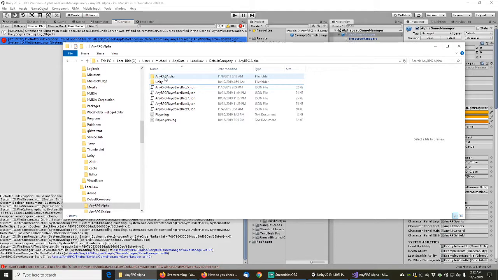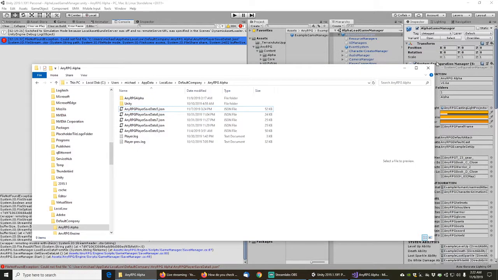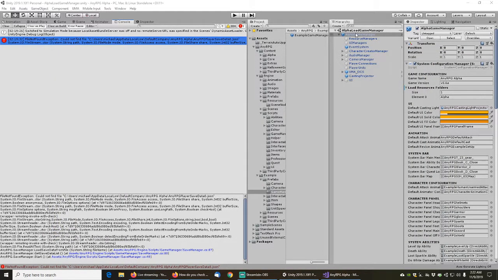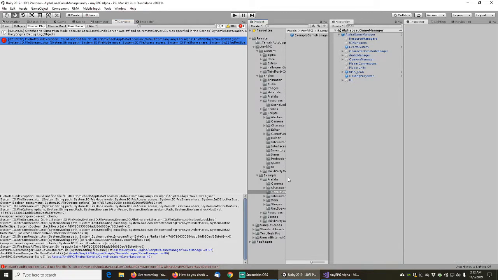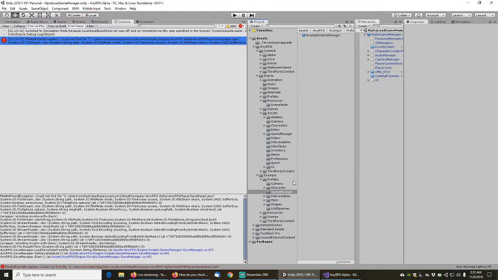Zero.json is inside the AnyRPG alpha. Oh, am I in the alpha load game manager? Well, of course, that's why. Okay. Now I understand what happened here. I am supposed to be in the example load game manager scene, but that was still good because it uncovered a bug. Anyway, so that's good.